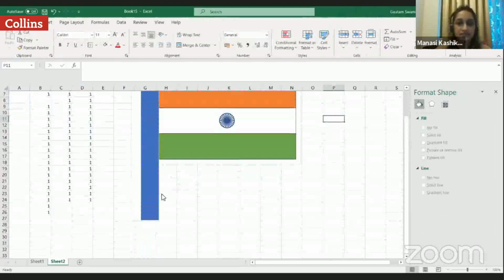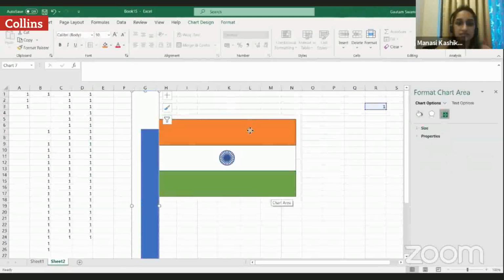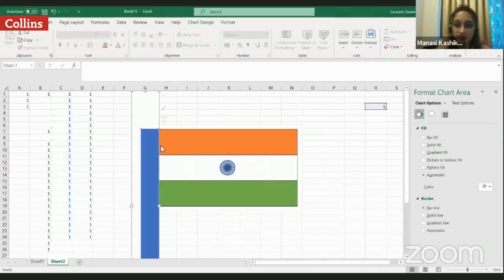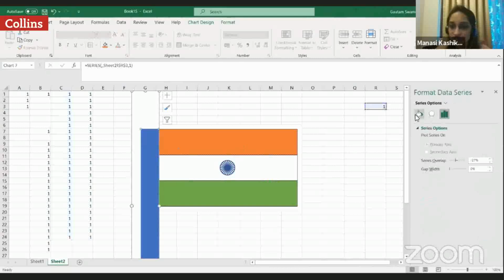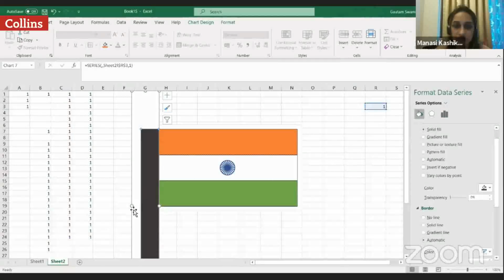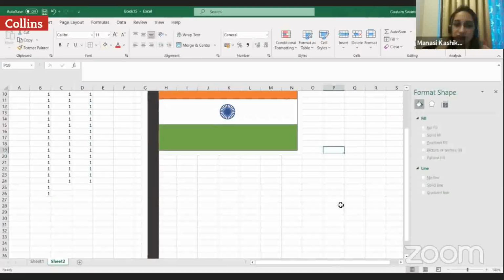Perfect. If you want, you can lengthen it further so that it looks nicer. Okay. Now, once this is done, let's change the color. You can change it to brown or black as per your choice. You can also reduce the size if you want. You can make it much smaller by reducing the width so that it actually looks like a proper post.